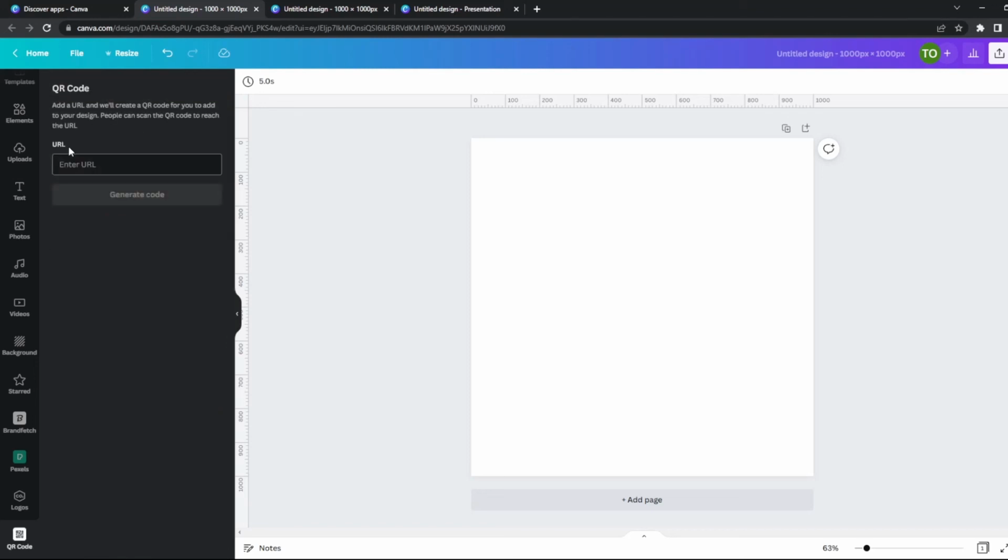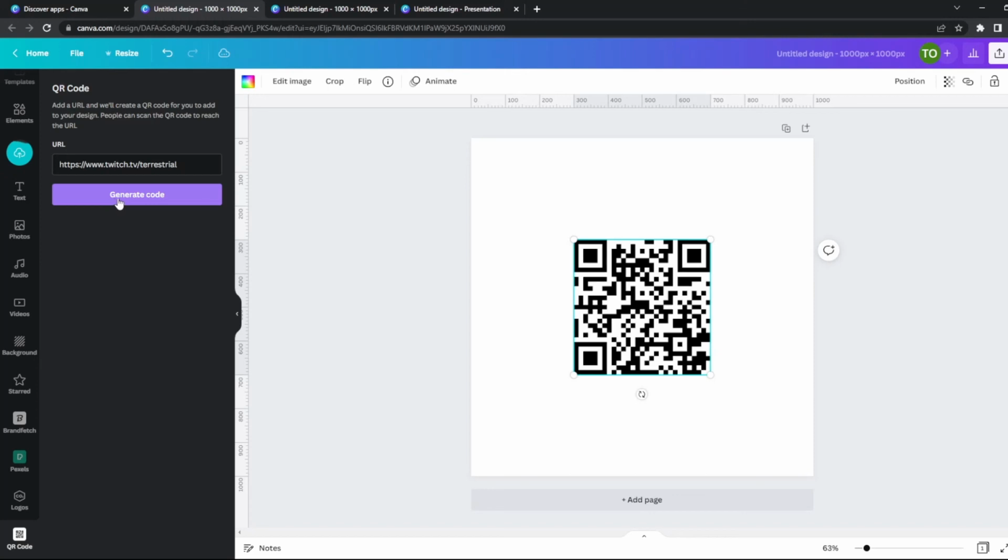Go ahead and click QR code and then it'll ask you to enter a URL. So let's say you want to link to your Twitch. I've already got mine saved, so I'm going to go ahead and paste. Then you can just generate a QR code. It's that easy. And if you try to use this, it'll absolutely link to wherever you're trying to go.